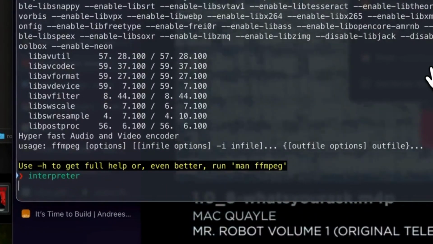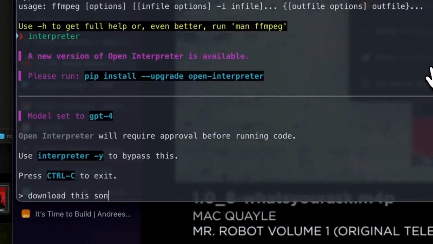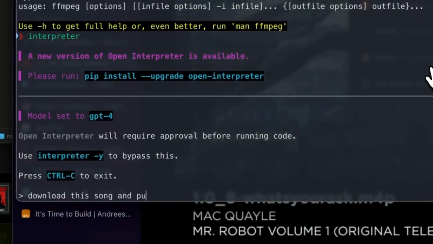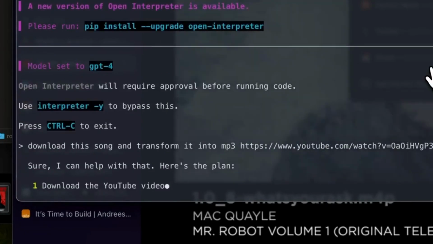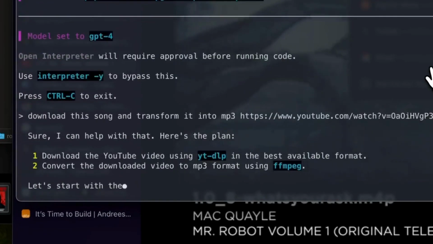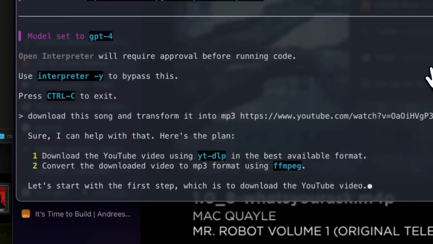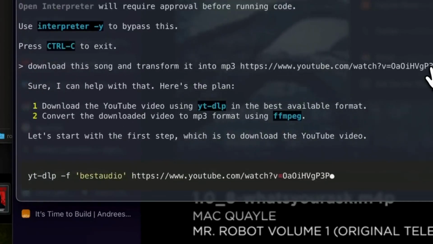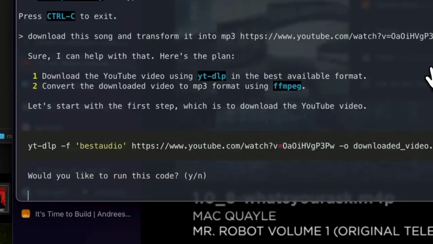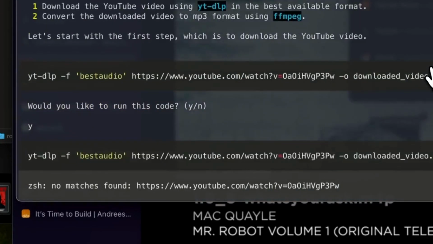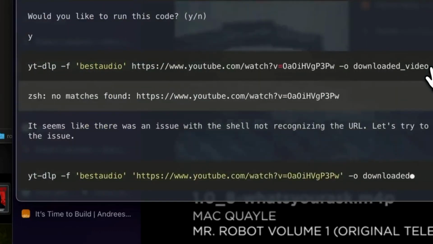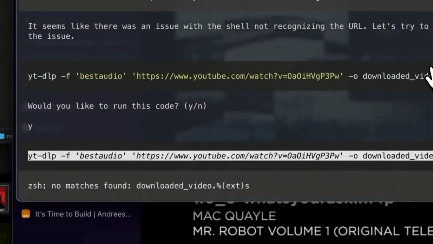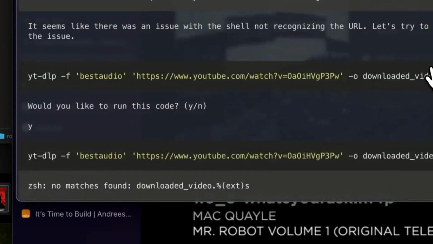Now, since I cannot actually showcase my personal demo, here is a demo video where it is basically prompted to download a song that I found on Google, and the person behind the computer is trying to transform it into an MP3. So you can see that it's taking the steps to download the YouTube video. It's gonna then convert the downloaded video into the MP3 format using FFmpeg. Now, as you can see, it's executing all of these commands on its own autonomously. And as we see it go further into the video, it's gonna then proceed to download the video for you.